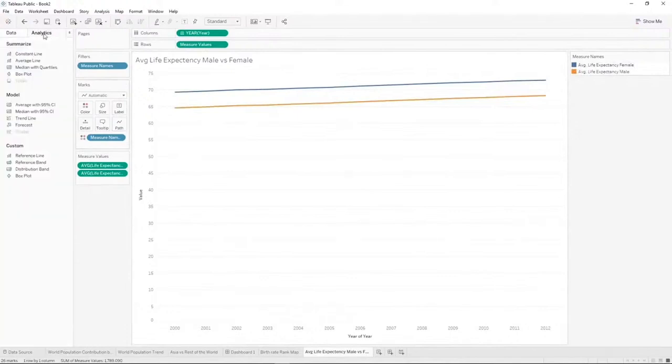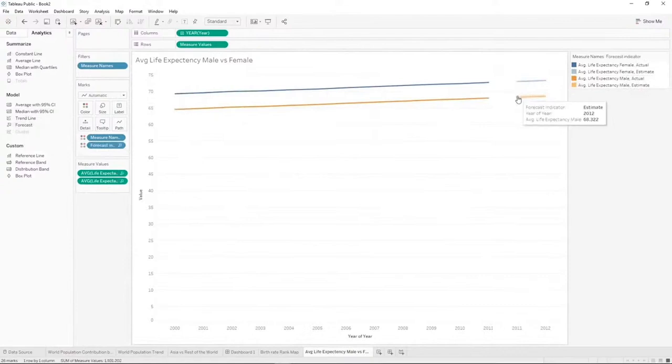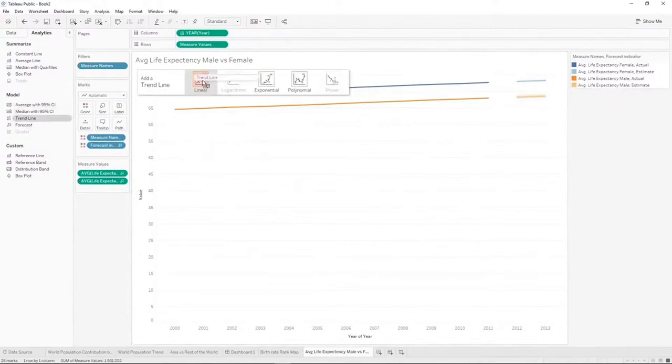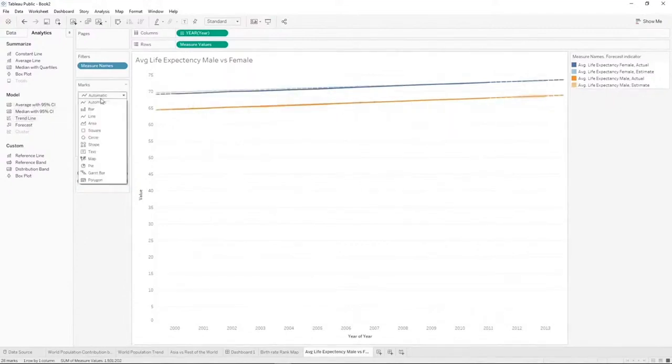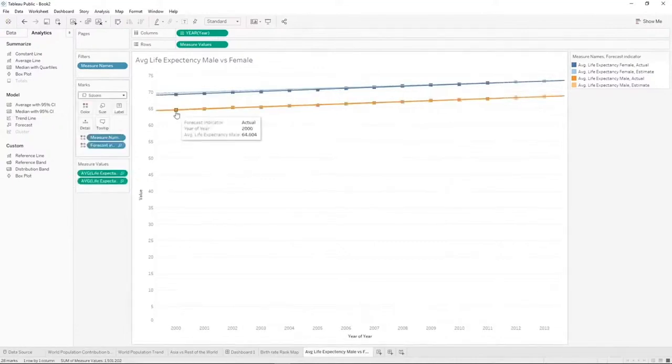Now let's take a look at our analytics and let's drag on forecast. So it's forecasted out the next 2 years for both lines. And we'll bring on trend onto linear. And let's change it to a square. So now we see each individual point for the life expectancy for females and males. And we can see what they're expected to be in the future and our trends.